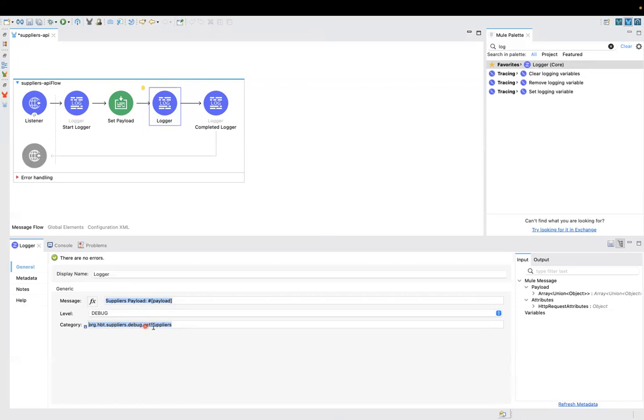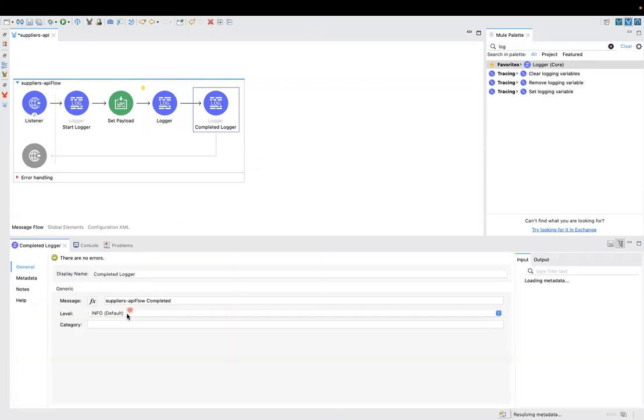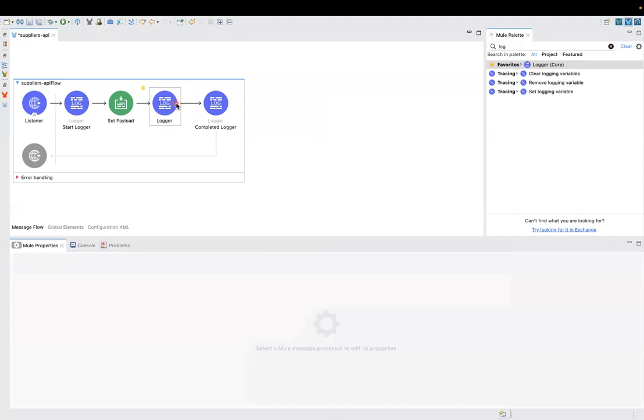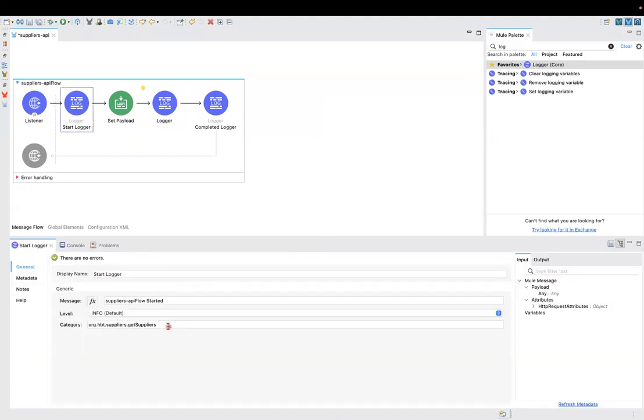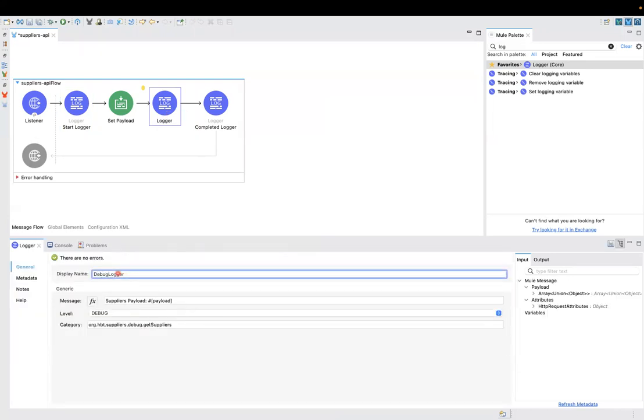You can mention the categories. So I'm going to name both other loggers. Since it is not debug, I'm removing the debug: get suppliers logger, and get suppliers. And if you want to just name it as suppliers tracking, you can even mention just the tracking log category. So we have mentioned it as the debug logger, and we are logging the payload.